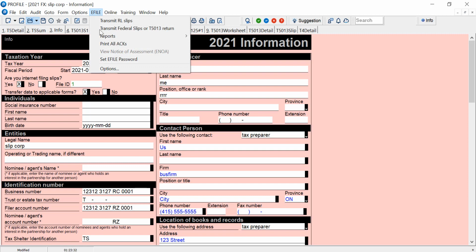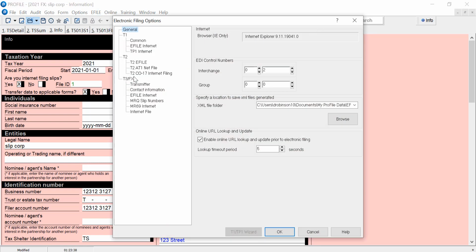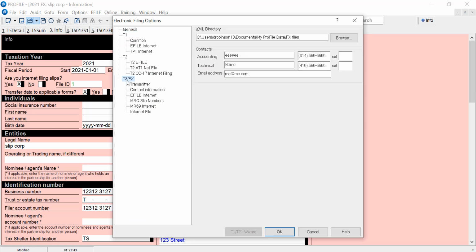That's done in eFile Options. And there's a T3FX section here. There's an XML directory here. And what I did was create a directory. This is for batch filing. So I put a directory here that I will use for batch filing. You can leave this blank if you're just filing one at a time. And then there's contact information that I filled out here in this sample example.